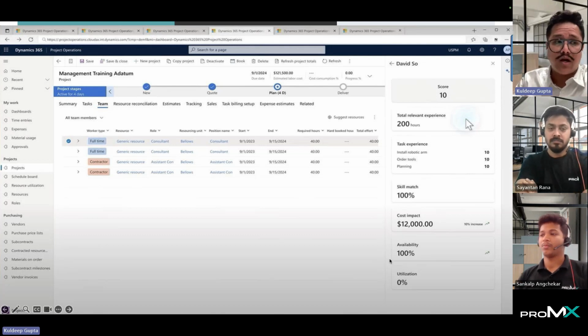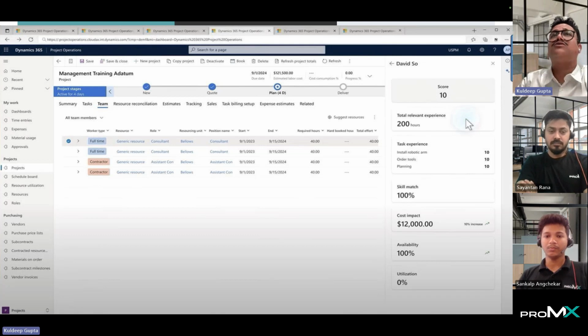So this is one good thing which the project manager, the staffing team, or the resource manager can take advantage of and do very quick resource allocations to the project.